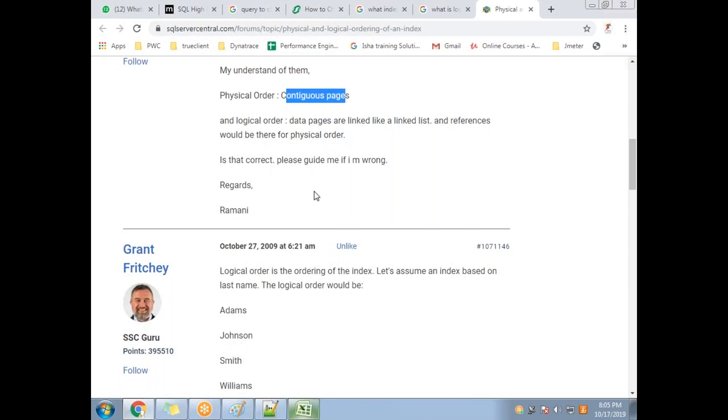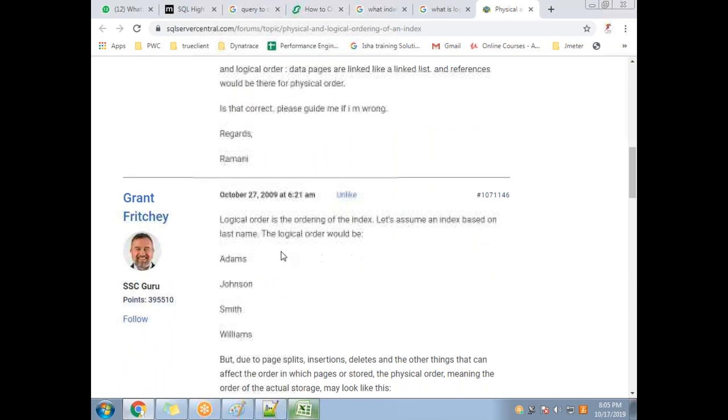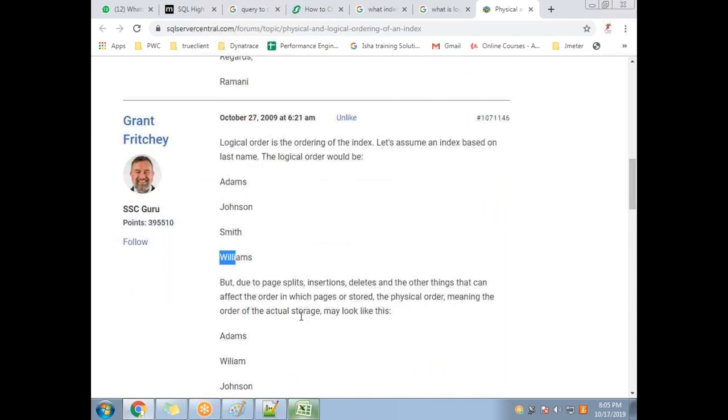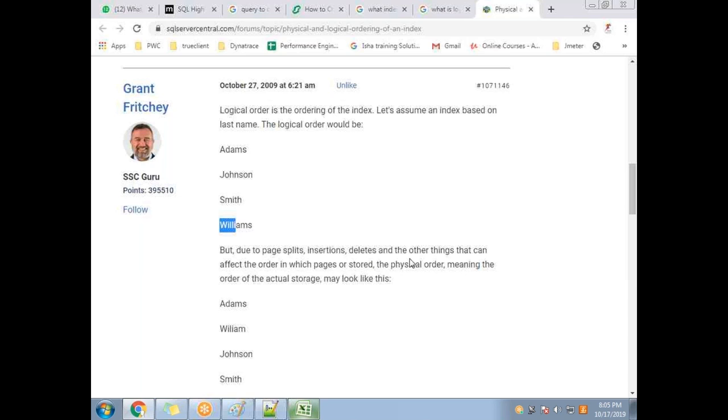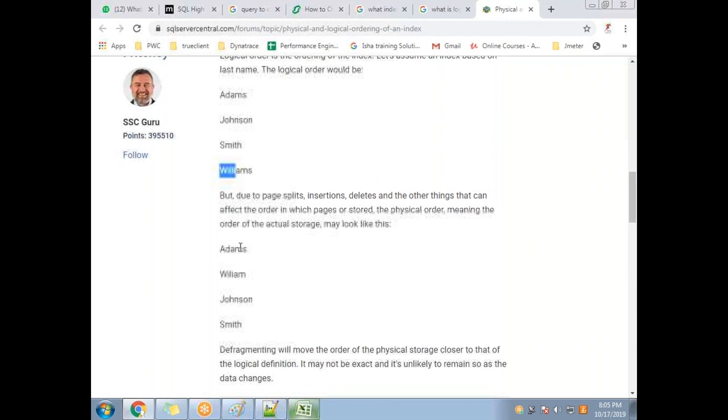Logical order is the order of indexing. Let's assume an index based on the last name. The logical order would be Adams, Johnson, Smith, Williams. But due to page splits, insertions, deletes, and other things that affect the order in which pages are stored, the physical order, meaning the order of the actual storage, may look like this: Adams, William instead of Williams, Johnson, and Smith.